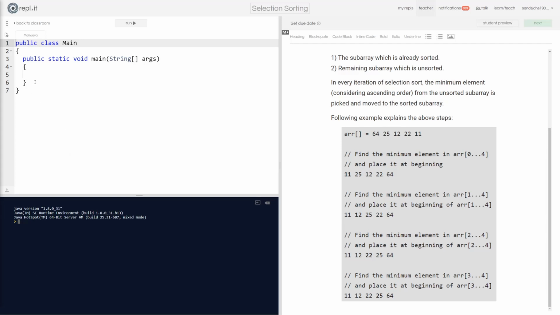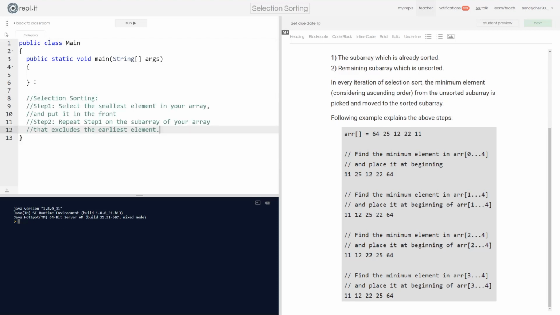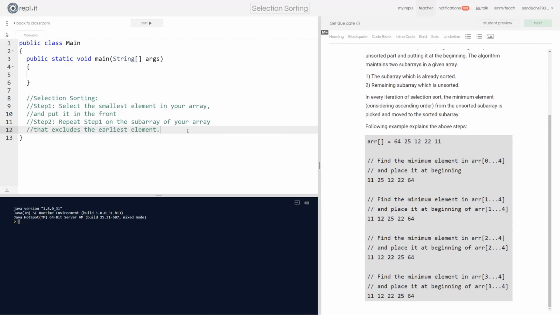Okay, everybody, so we're going to do a quick run through of selection sorting, and that'll finish up our sorting method unit, and then we'll get into data structures. All right, so for selection sorting, you just have two steps. You look at your full array, and you take the smallest element in your array, and you just throw it in the front.